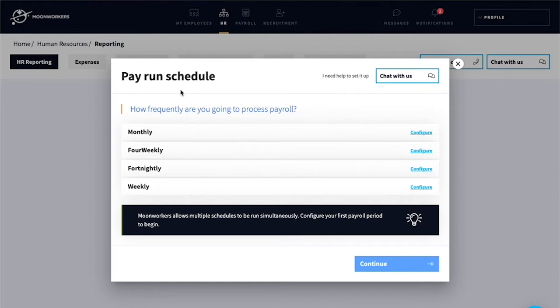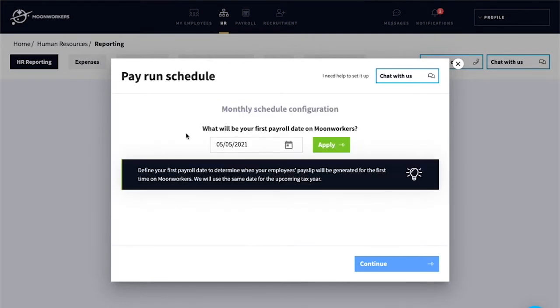So let's get started. The first one is to configure your pay schedule. You can select multiple schedules, but let's suppose we are doing just a monthly payroll. Click on configure. In this first field, the date that you'll have to enter is the first time you are going to process payroll on Moonworkers. So for example, suppose I'm going to process payroll on the 30th of July.